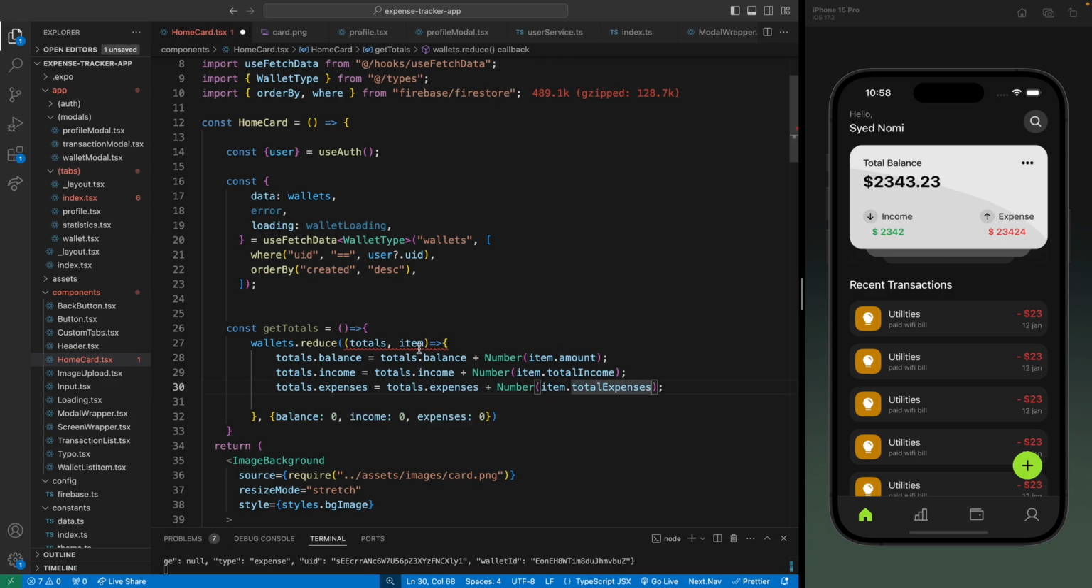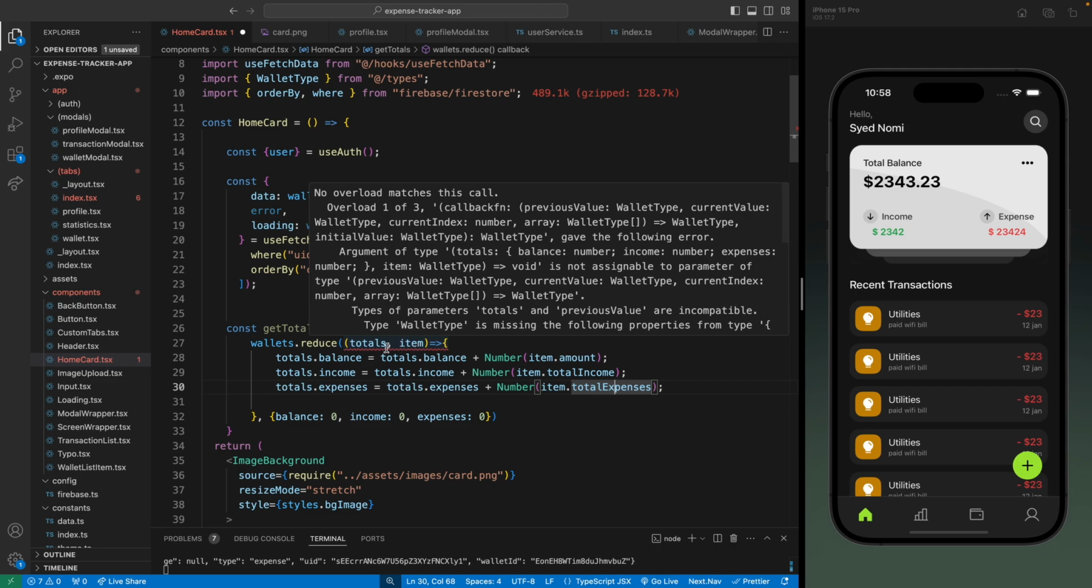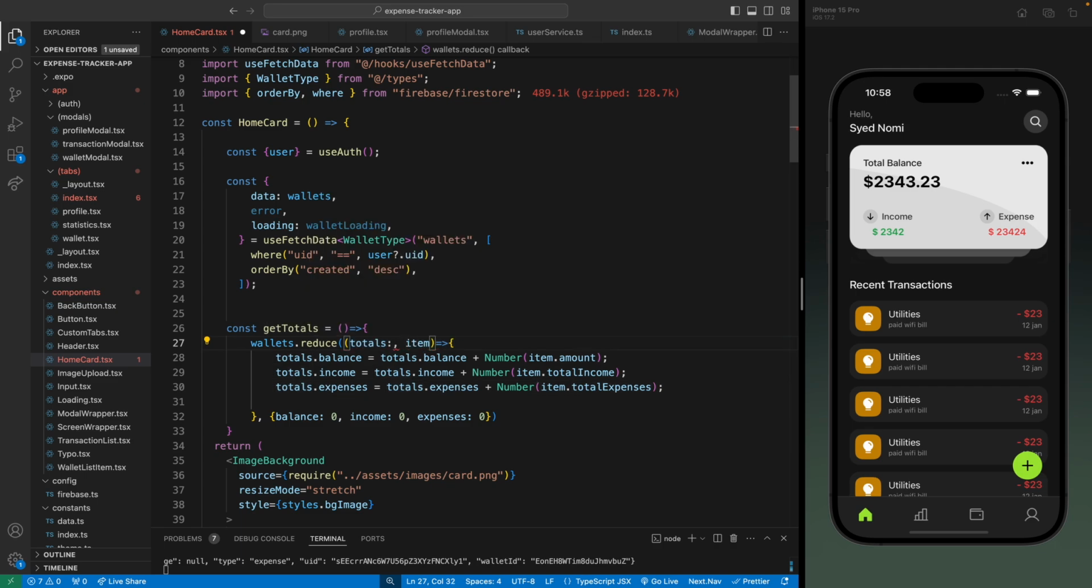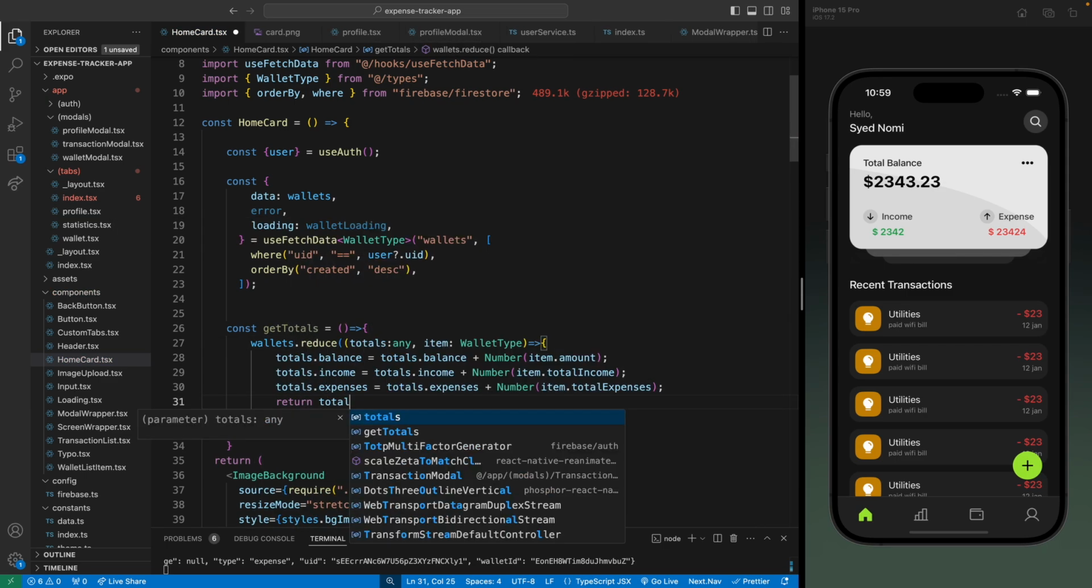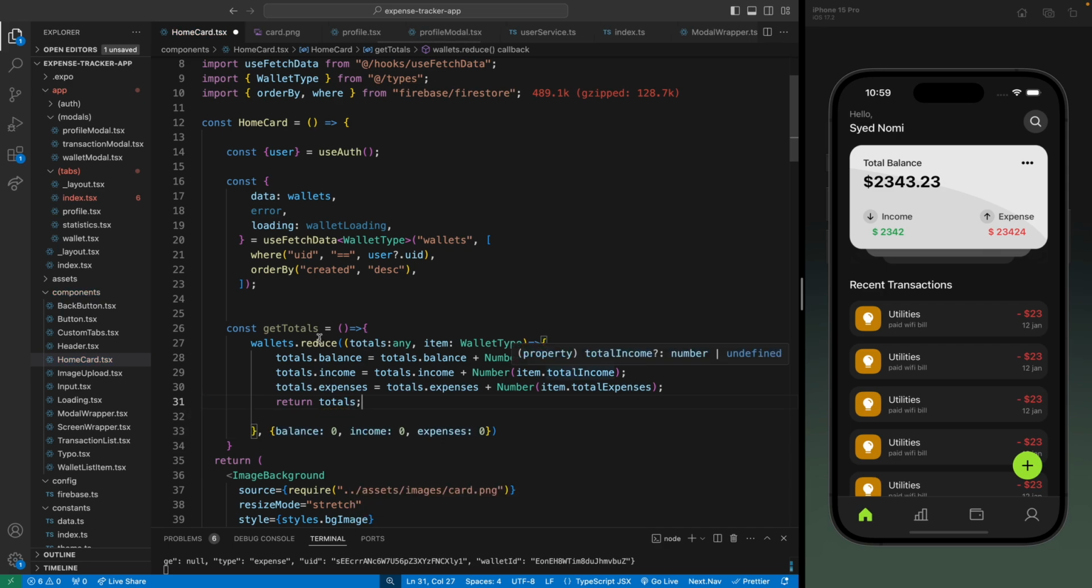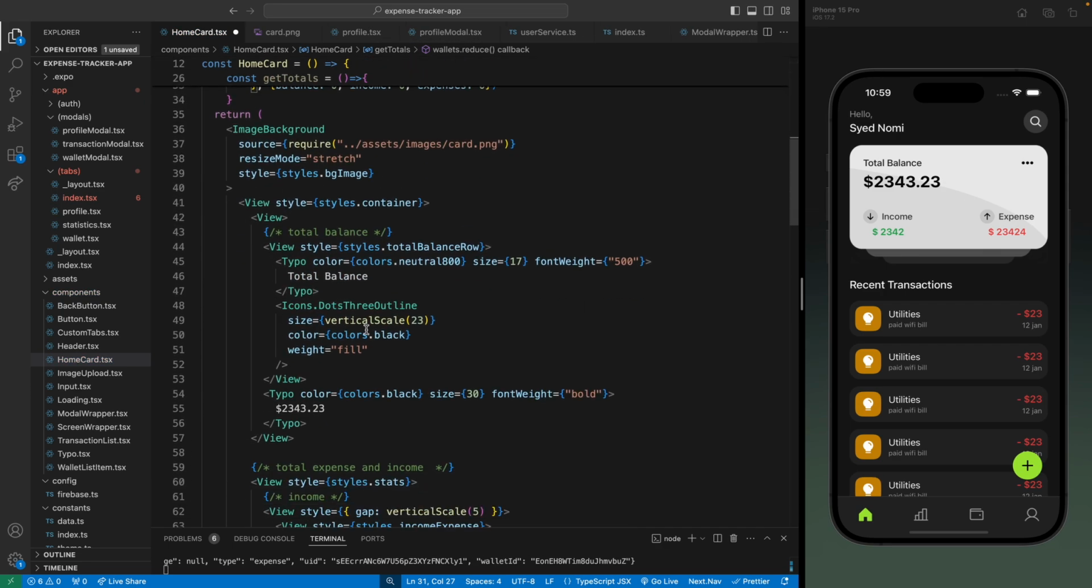Okay, so here we have an error. We need to define these types. So totals will be any, and the item is obviously a wallet item. So let's give it wallet type. Okay, so now that we have all the total values, we just return the totals object, and here we can call this function to get the total balance.